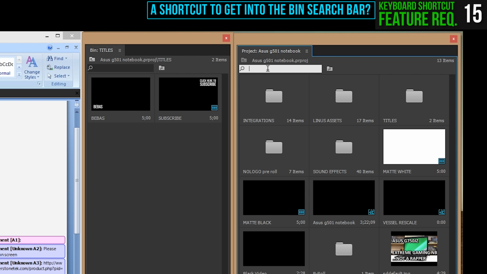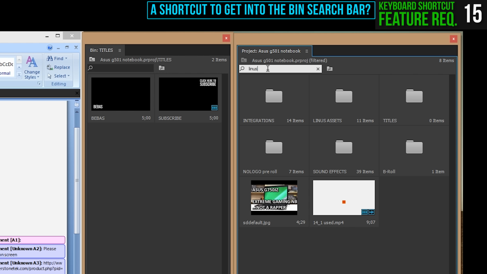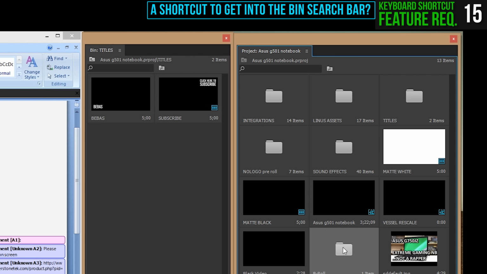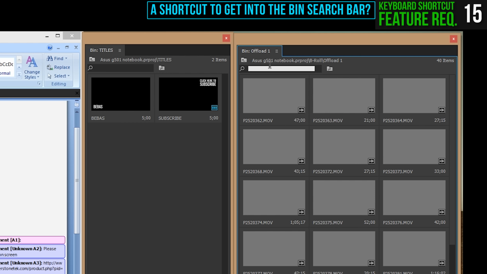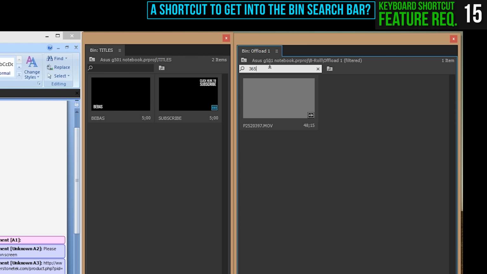And while we're at it, there might as well be a shortcut to get into the bin panel search bar, although with multiple bins this might be kind of tricky and it wouldn't be nearly as useful as the effects panel search bar shortcut button. But I'm sure some people would appreciate this functionality.